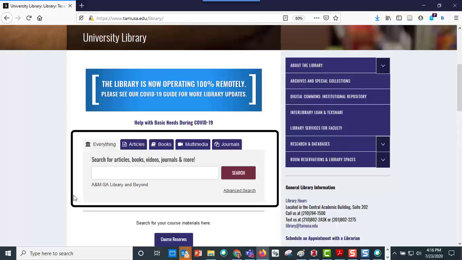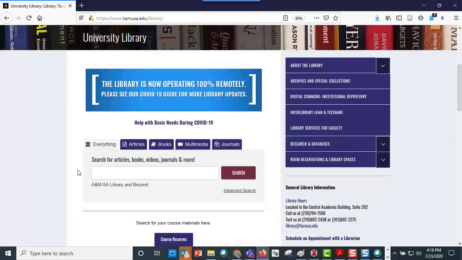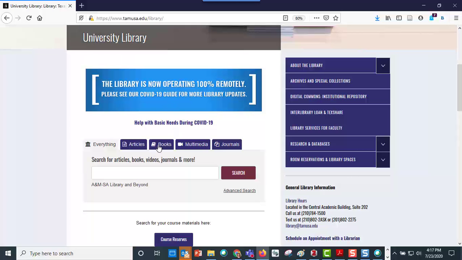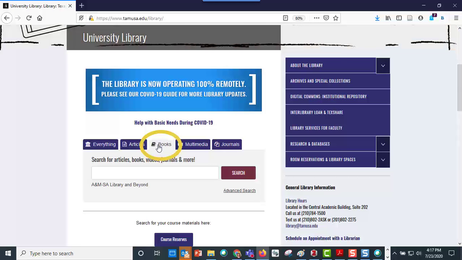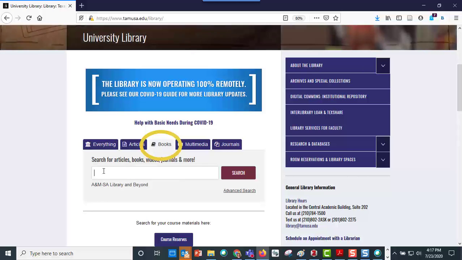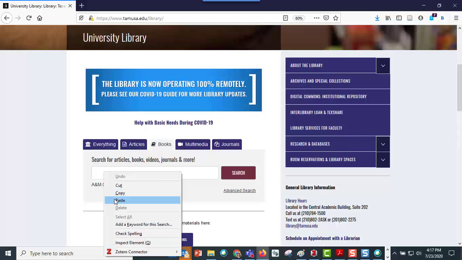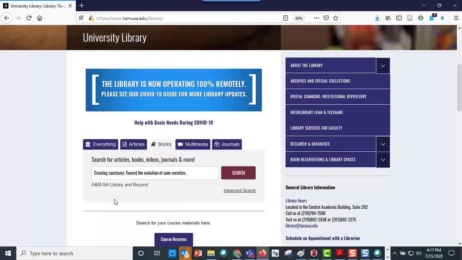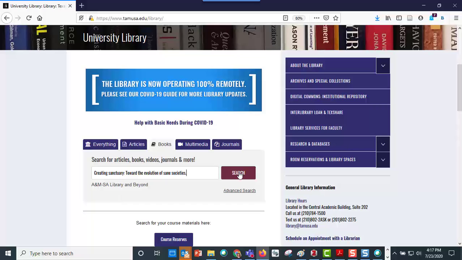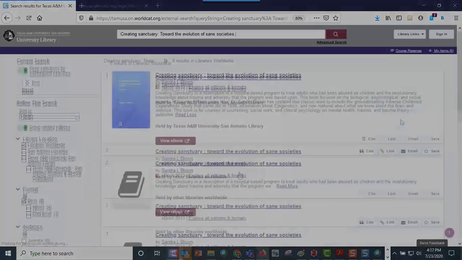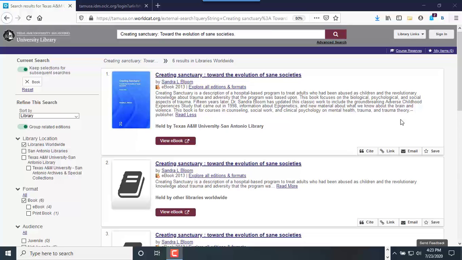And here we have the search box, and it has a number of different tabs for things that you can look for. I'm going to click on the Books tab, and the screen looks the same. It just Books becomes white. And I am going to go ahead and paste the title of this book into the search and click search.